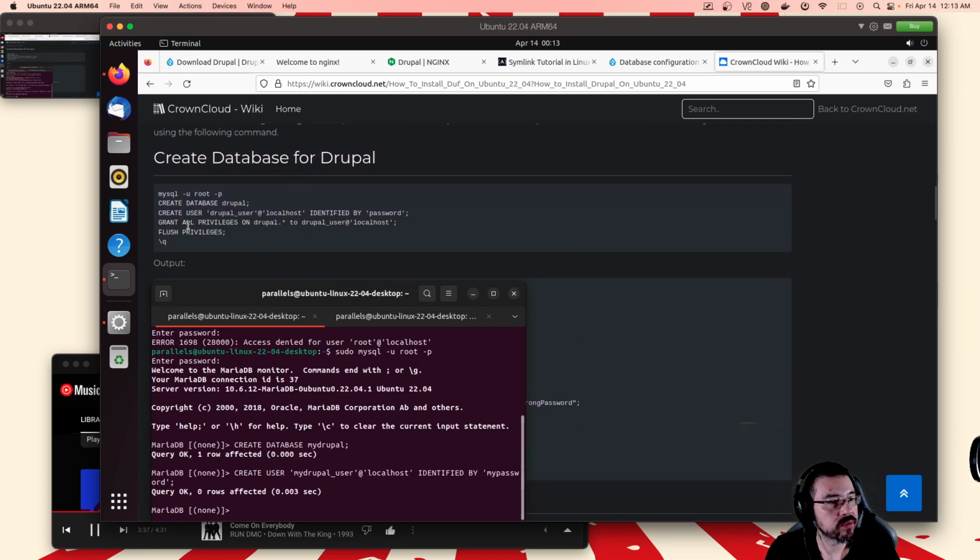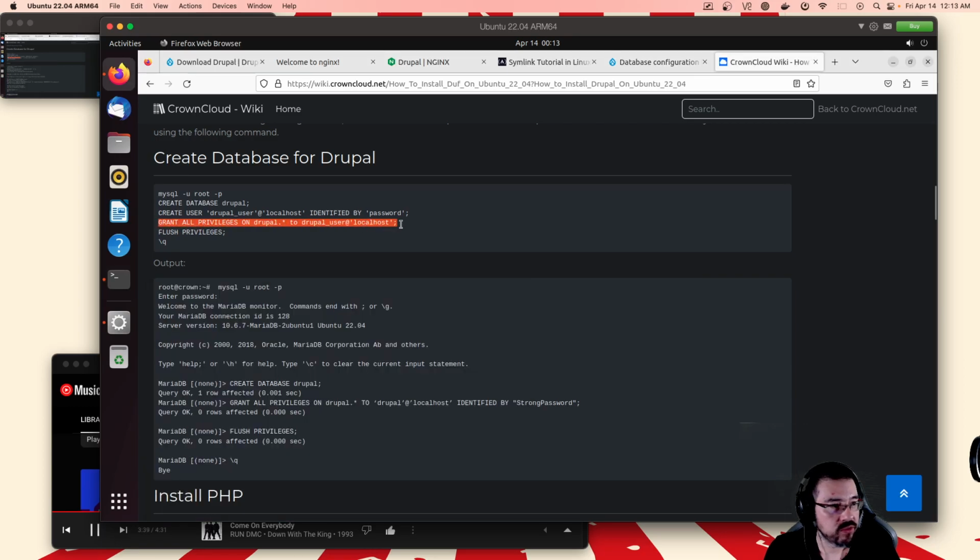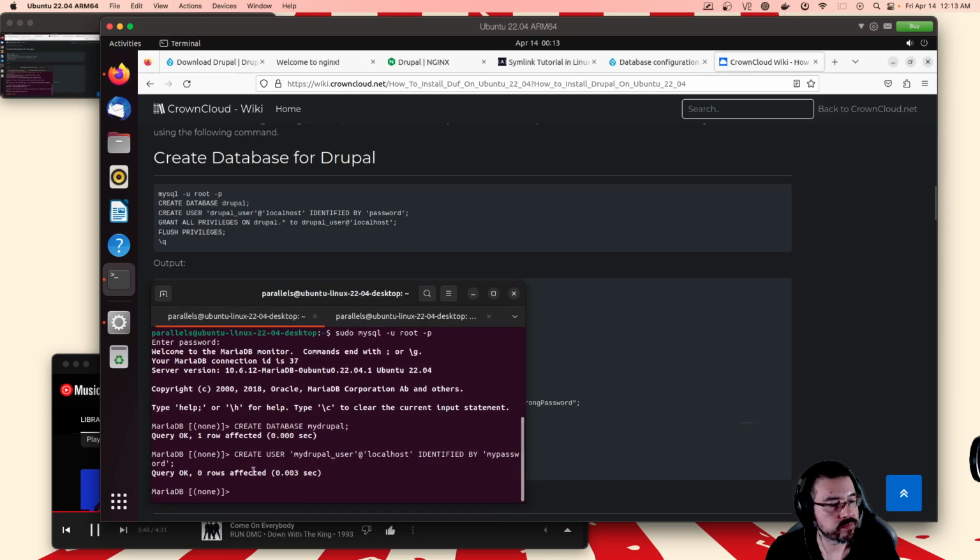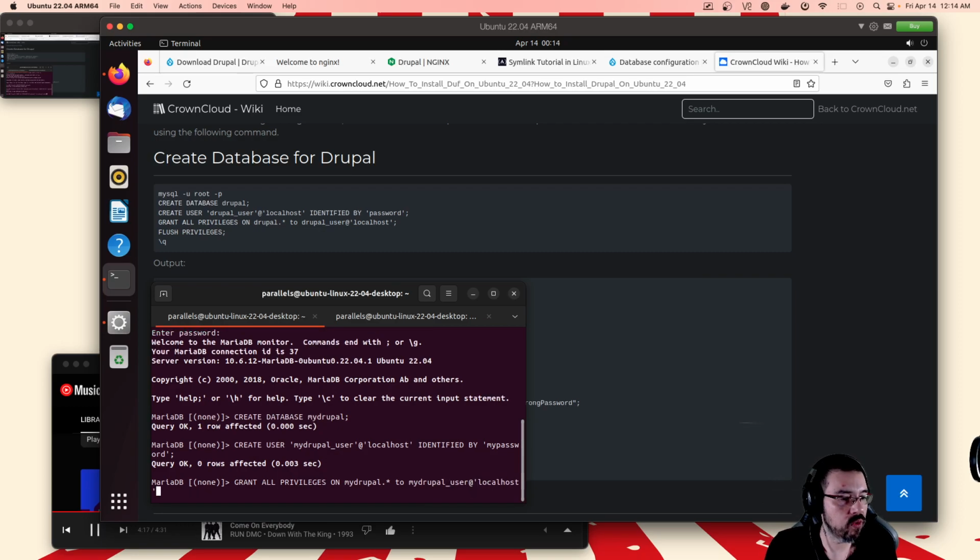And then we need to grant it permissions. Typically, you do not actually want to give it all privileges, but we are going to, and you're going to worry about security on your own. So grant all privileges on mydrupal.* That's saying all tables. All right, to 'mydrupal_user'@'localhost'.